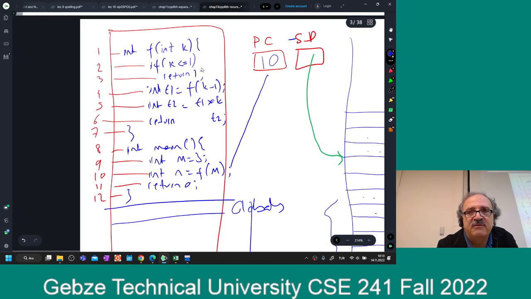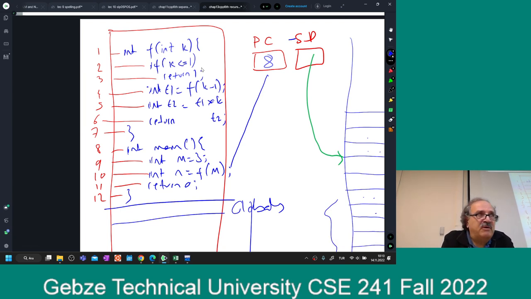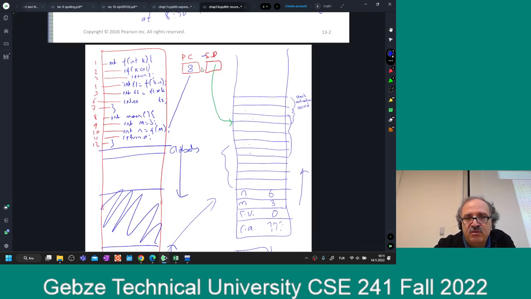So my program counter, remember from your 101 course, there is a program counter register. It tells the CPU at what location it is executing. Line number 8, it is main. When I come to line number 9, I am going to make a new integer variable, and its initial value will be 3. Since it's a local variable, it will be put on the stack, and that's what I'm going to do now.